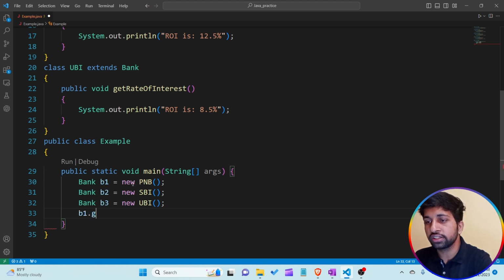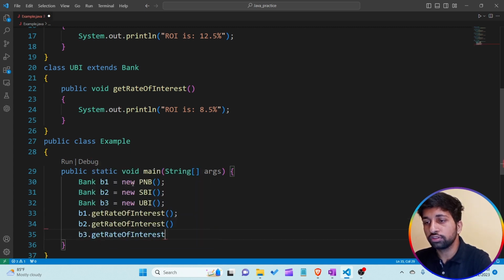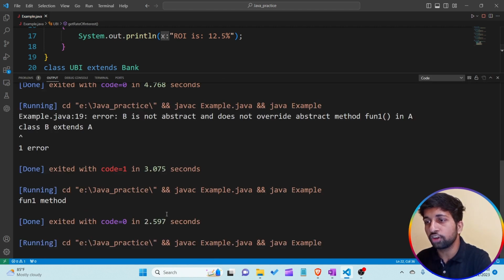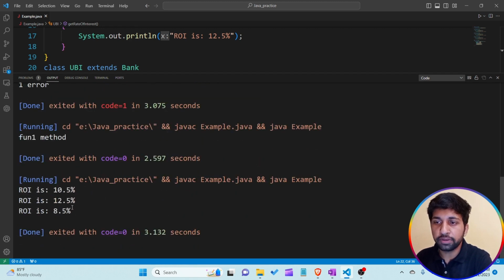If I want to call b1.getRateOfInterest, b2.getRateOfInterest, b3.getRateOfInterest, I just add the semicolons here. I want to run the program and see the output. What is the output? The output here is that the rate of interest for SBI is different, for UBI is different, and for PNB is different. Different banks have different implementations for the same method. So for that purpose we have to use abstract class and abstract method.